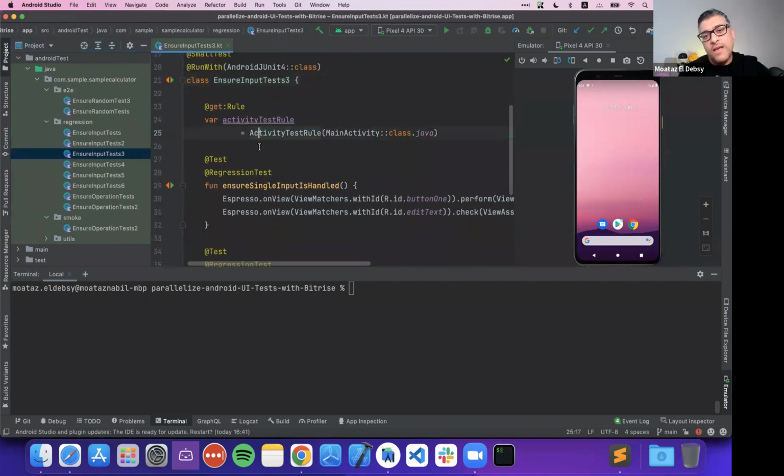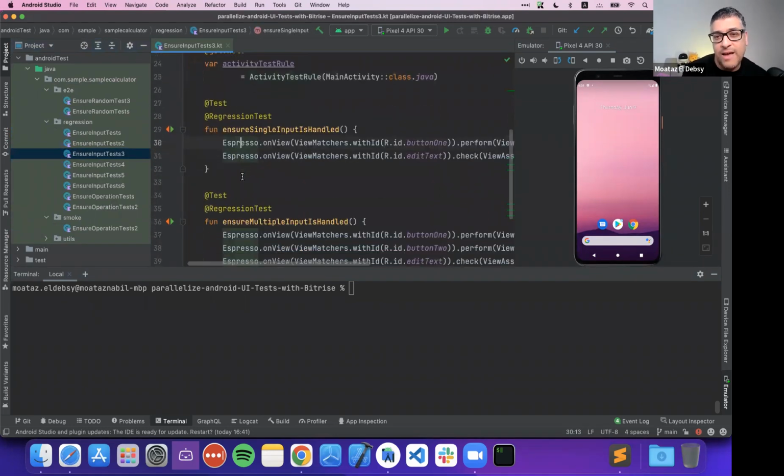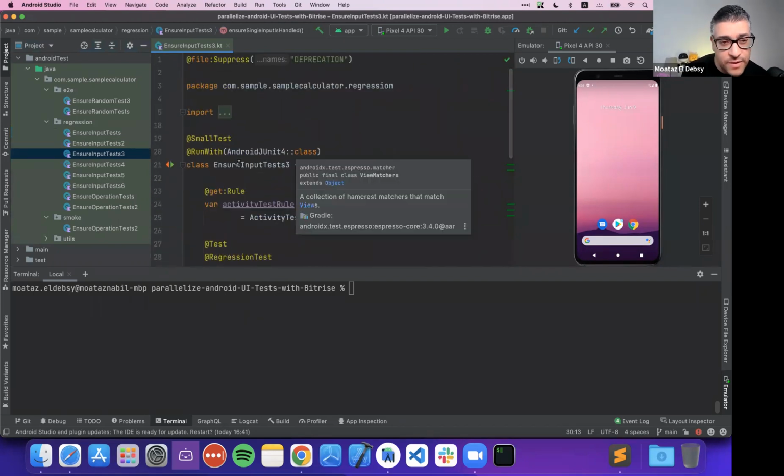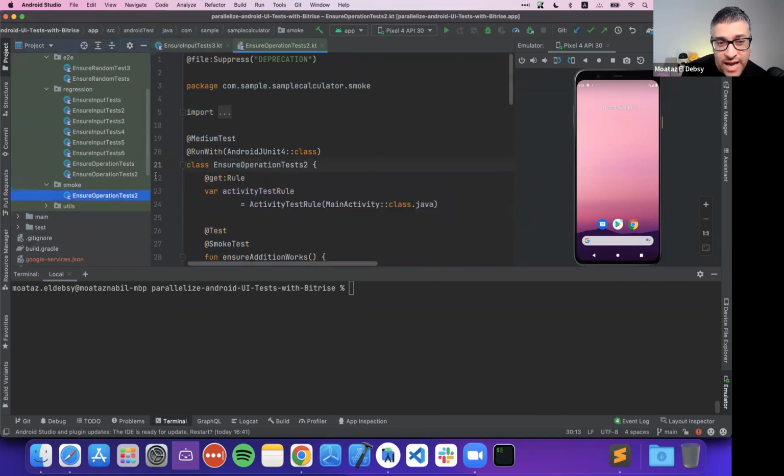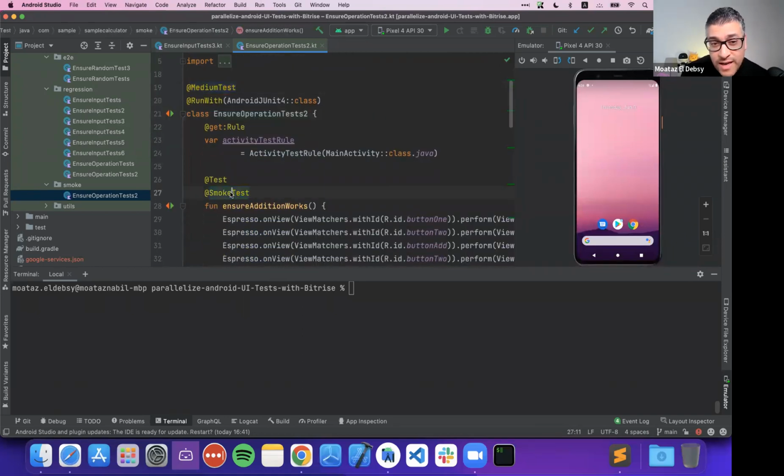For example, this is using Espresso, and here I am clicking on the buttons and everything, testing a calculator and so on. So I have a smoke test, and I'm using annotations as well. For example, this is a medium test. This is a smoke test. And actually, this is a good point for me, that with Espresso and the JUnit, Android JUnit runner, you have different annotations. You can annotate your test cases, and also you can group your test cases by these annotations.